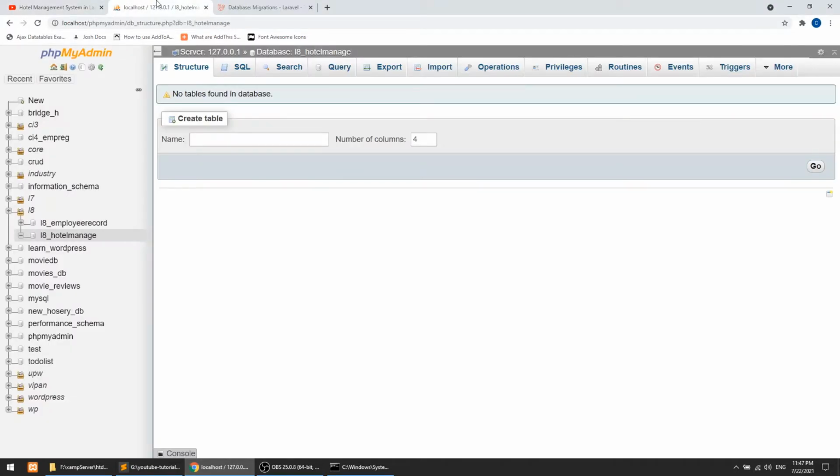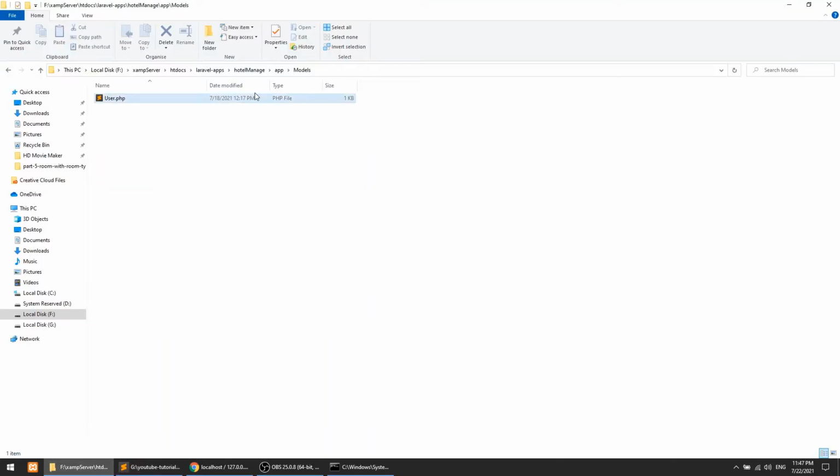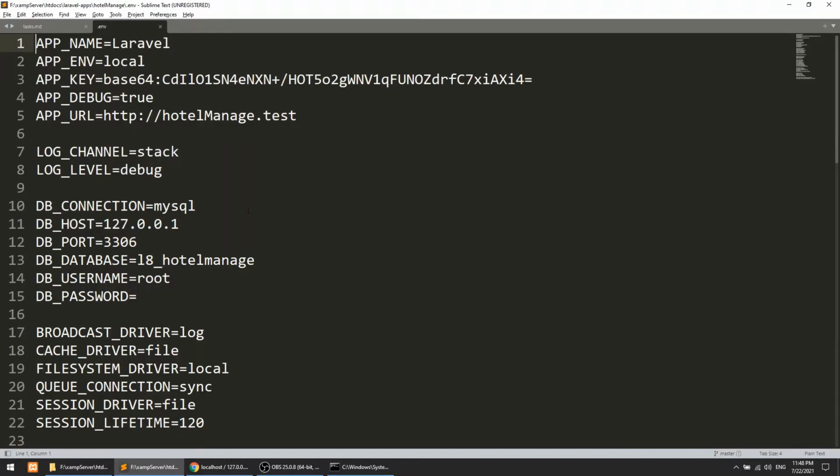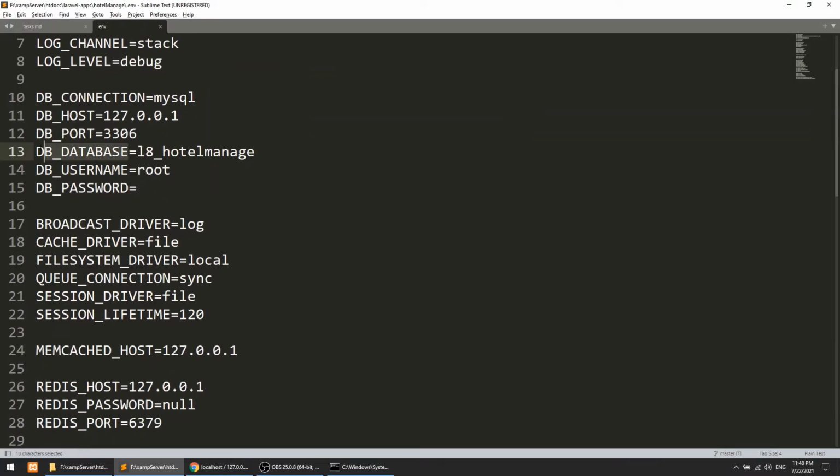So here I have opened my phpMyAdmin and I have created this database. Okay, and now I will go to the root and open the .env file, and here you need to find the DB_DATABASE, DB_USERNAME and DB_PASSWORD. You need to put the database name, username and password. By default, the local username is root and the password is empty. So in this way we can connect with the database.